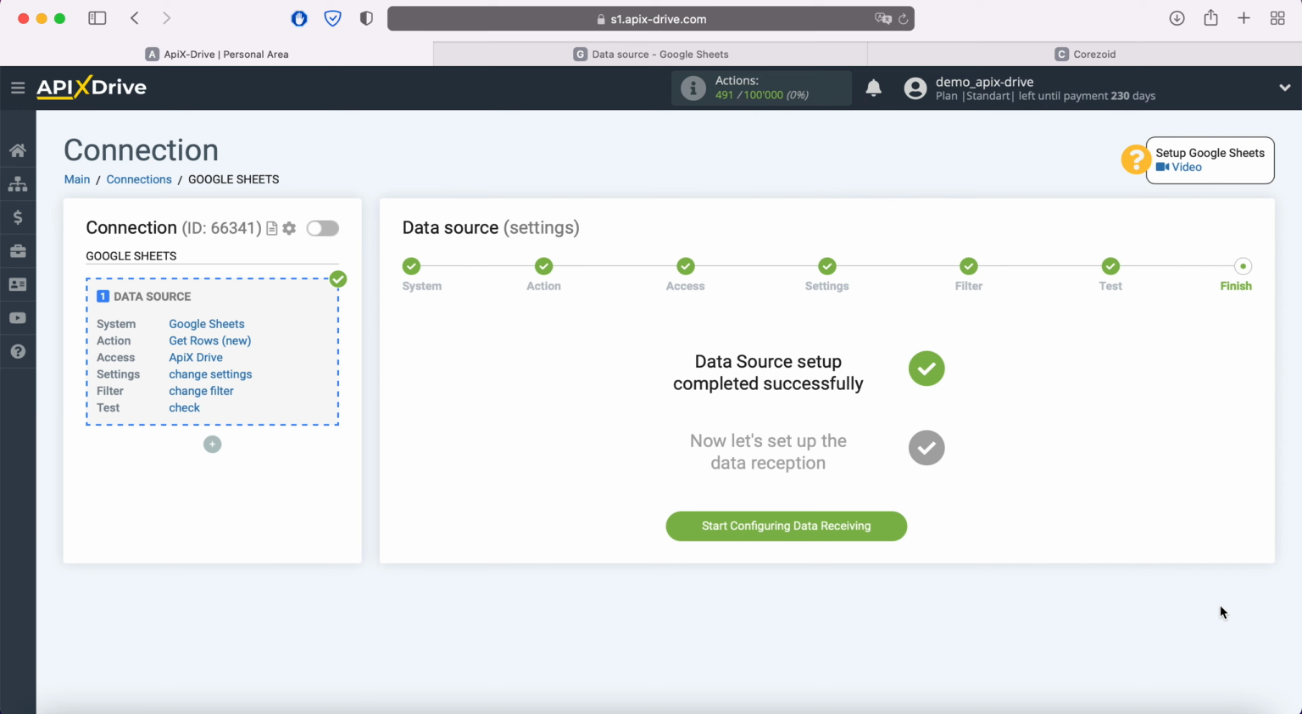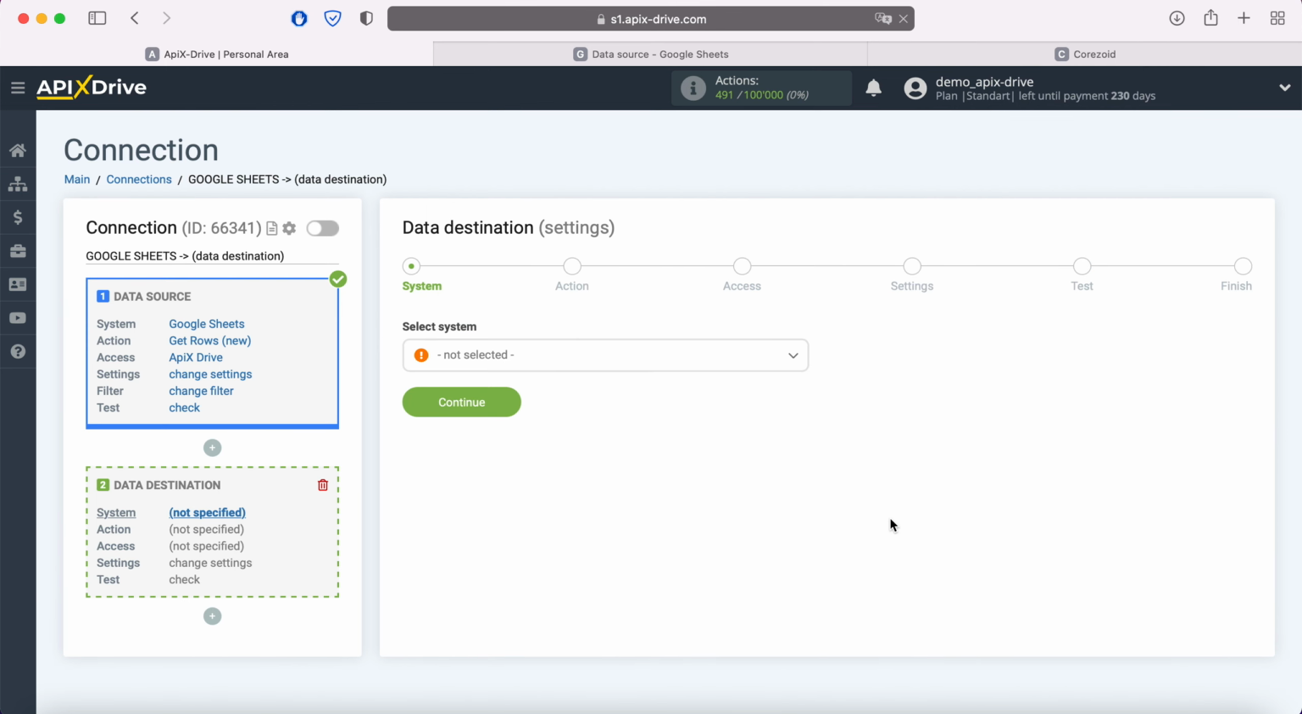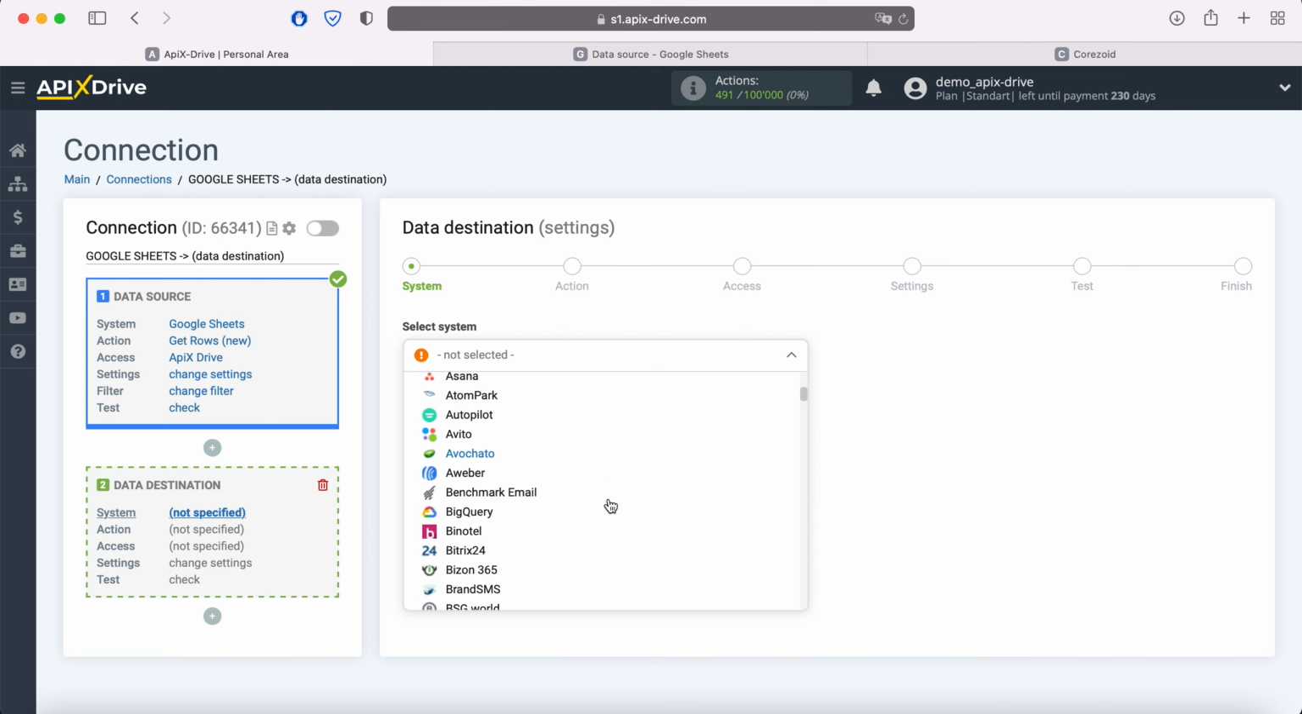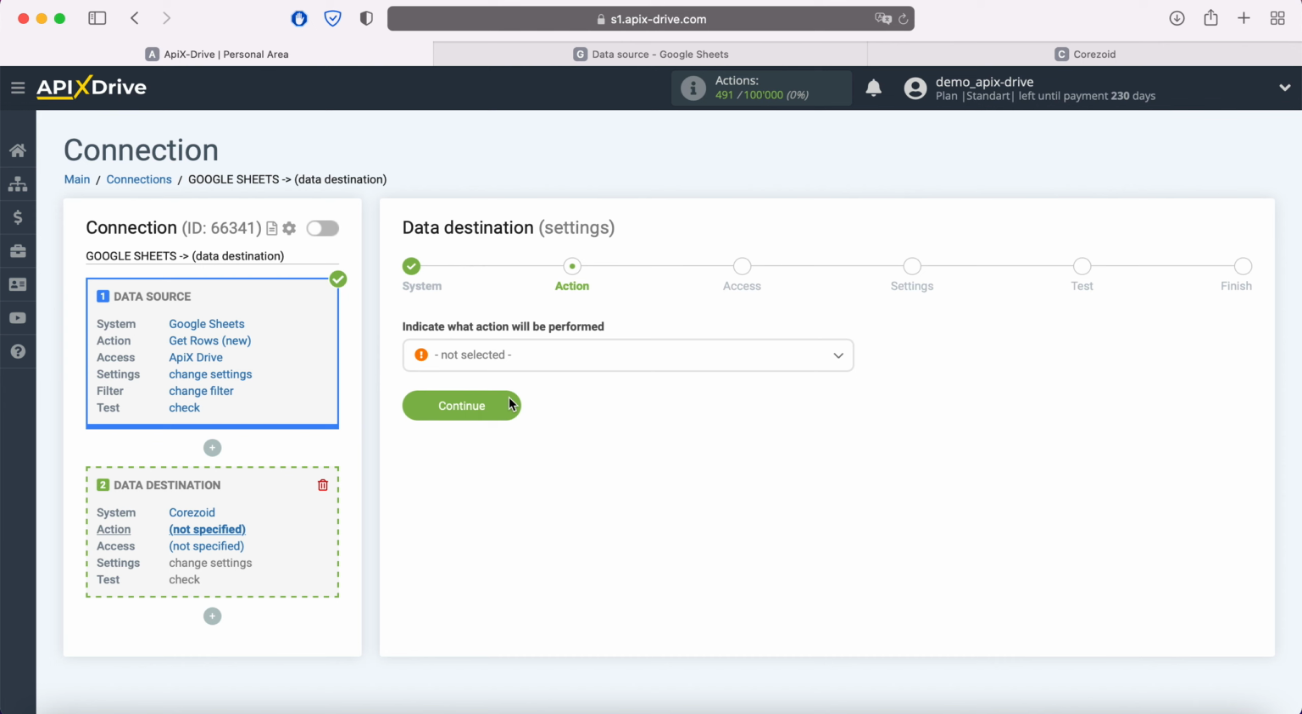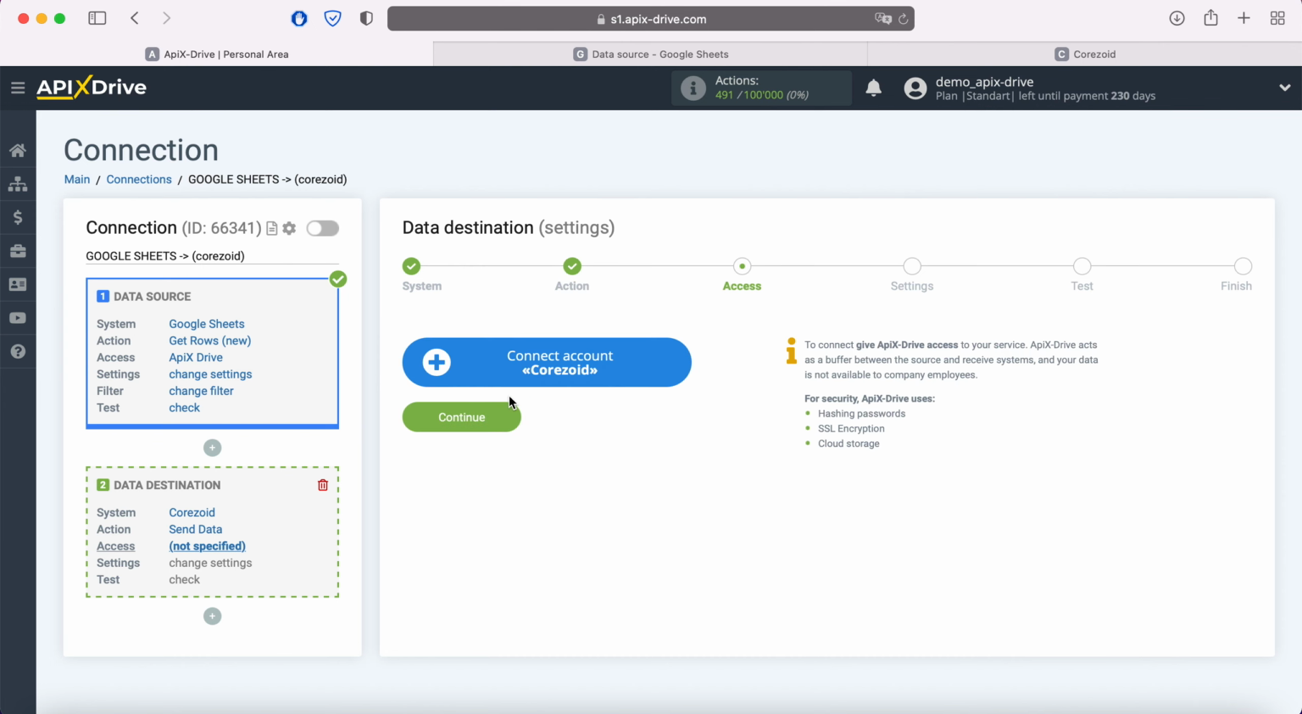Now you need to move on to setting up data reception. Choose Corezoid as the data receiving system. Next, you need to select an action. Send data. At this stage you need to connect your Corezoid account to the ApiX-Drive system.